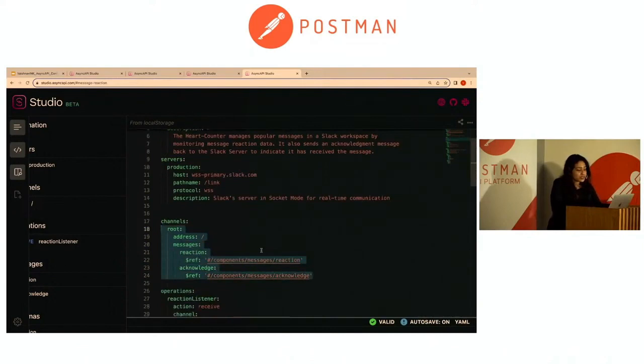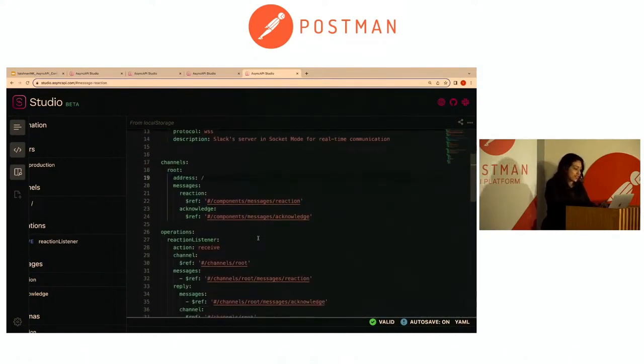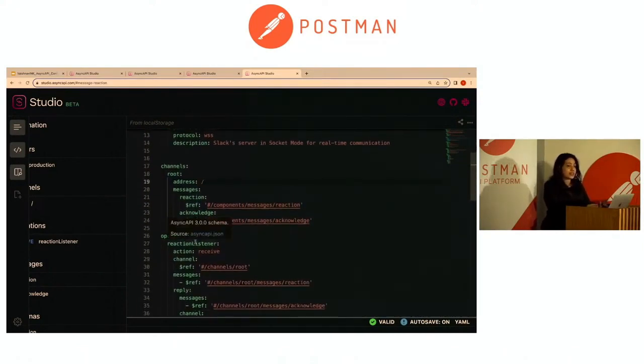But a more clear distinction comes under the operations section. So I am writing this AsyncAPI document as a part of my Slack application. So I'm set to receive events. If I'm going with this line by line, for my reaction listener operation, if I'm receiving an event from my root channel, I have to clearly specify which message or which type of event I'm expected to receive.